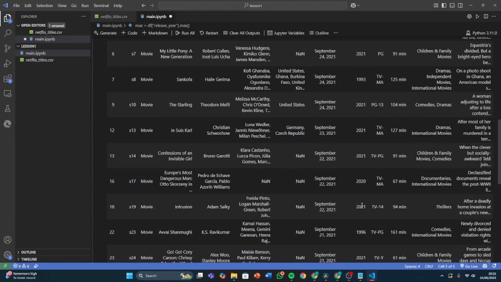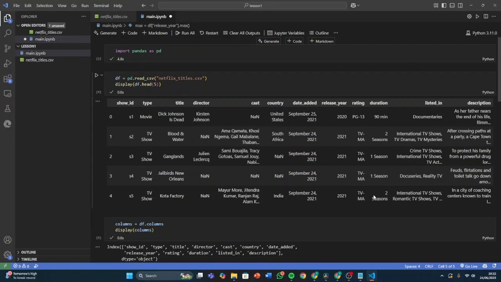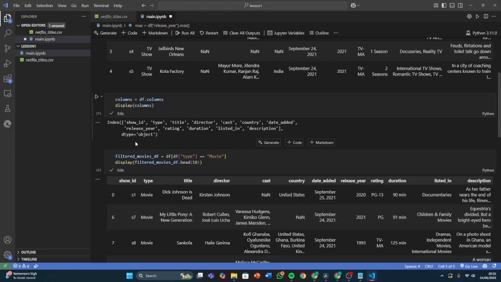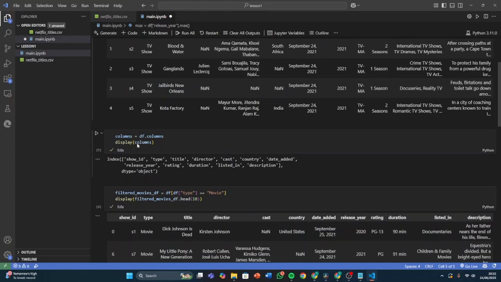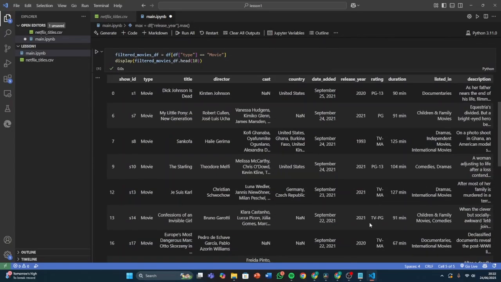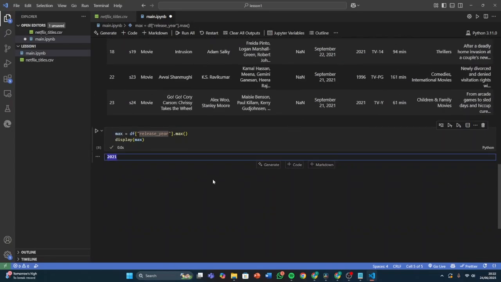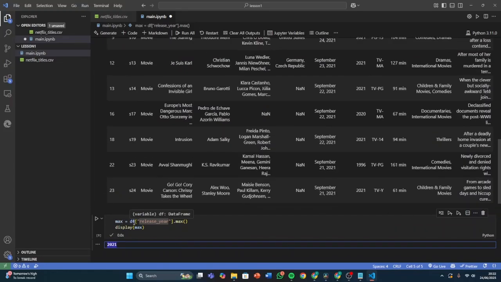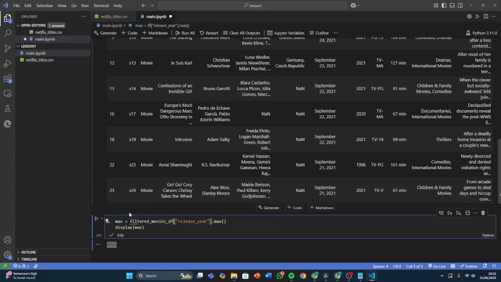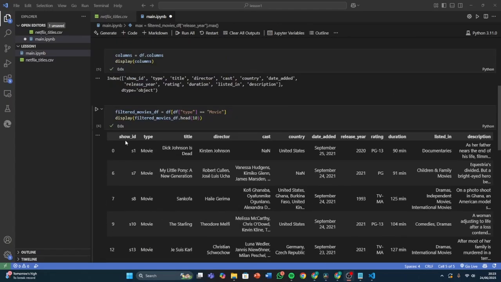Which is actually going to be the newest value from the original table, because I used data frame instead of filtered movies. Although if I do it for filtered movies, I should still get 2021 looking at the data. So let's just try it. Filtered movies, and run it again. 2021 still. Okay. So that's the maximum values in this table above.